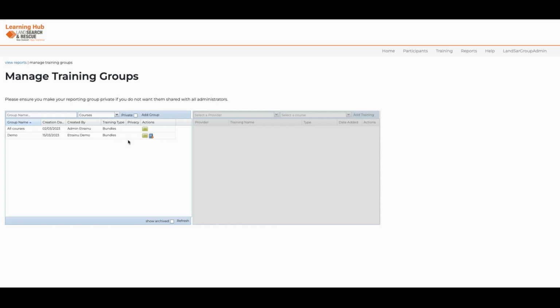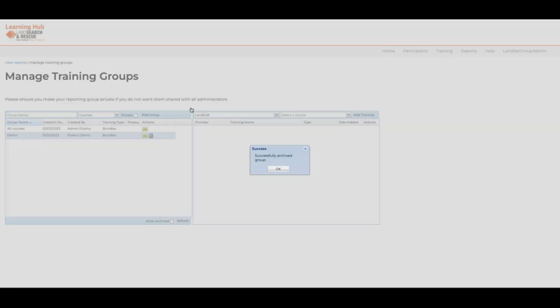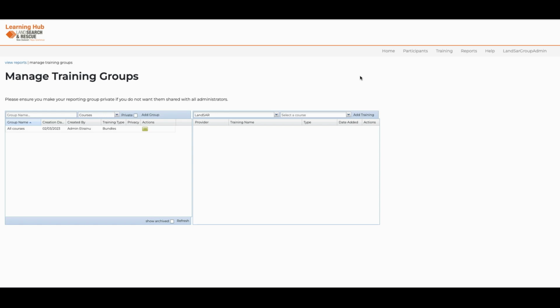You would create a group. You just simply click on the yellow button, select the provider, which is the Lansar, and then just select those courses, click add training, and it will add it to that group for you. Go ahead and delete my example.